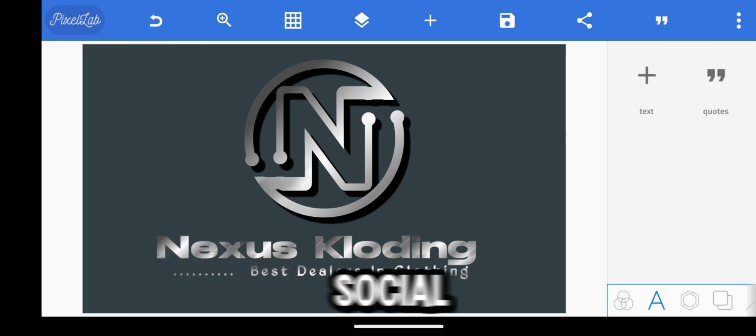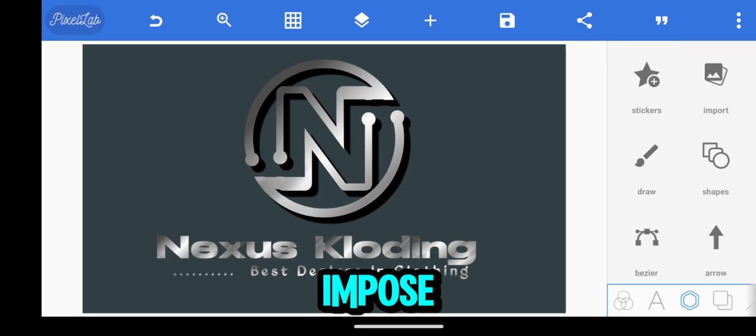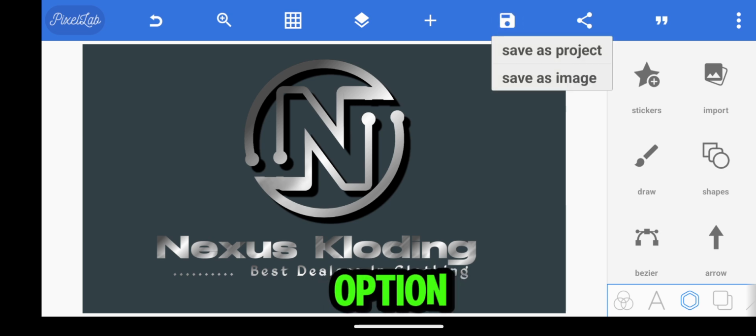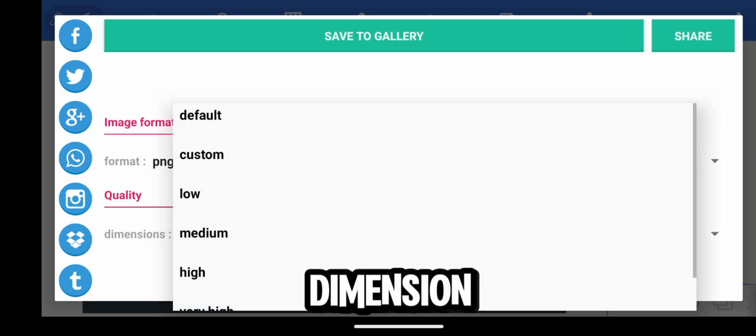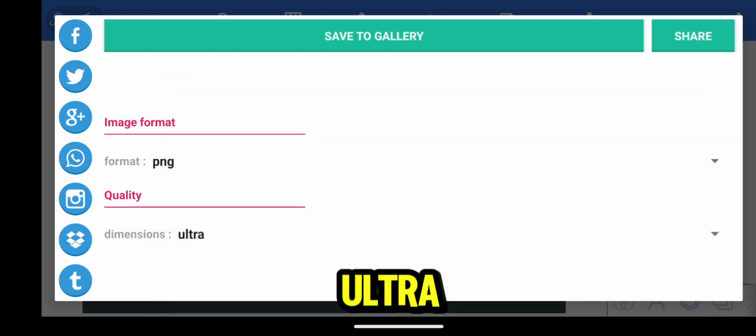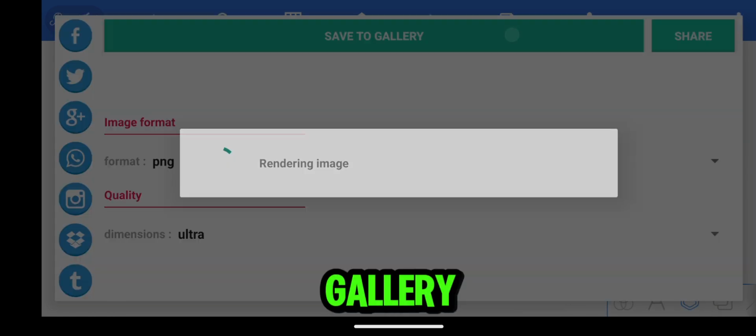Now you can add your social media handles. As I said, you can add your social media handles in post. So once you import them from your gallery, and then you are done, you can quickly go to the save option and then save it as image. But before you save it as image, make sure you change the dimension. Yes, dimension. Change the dimension to ultra, and then save it to your gallery.